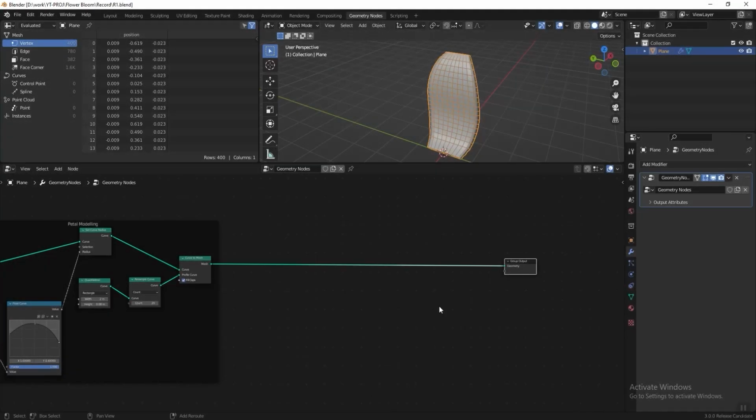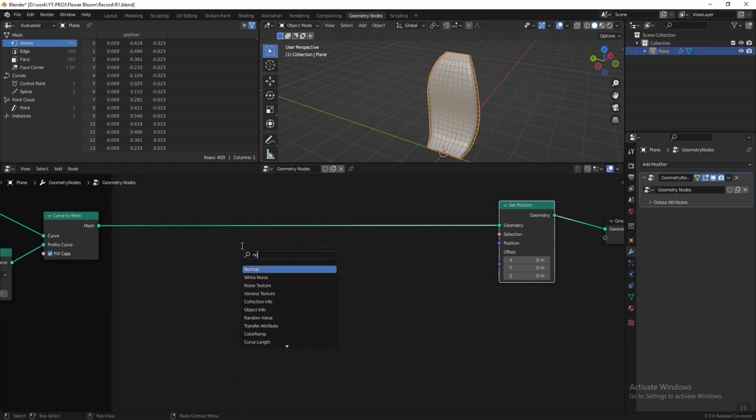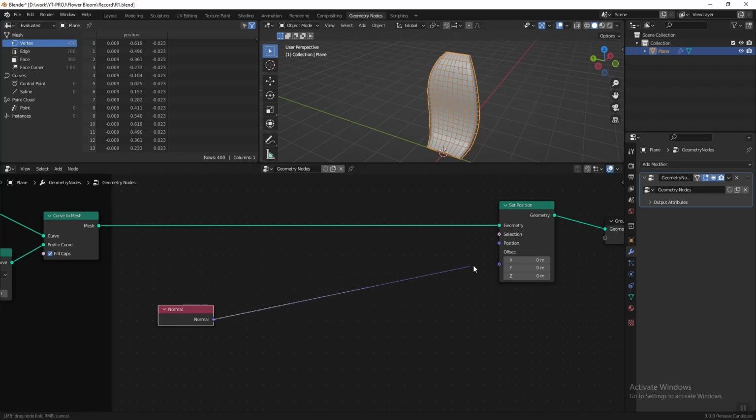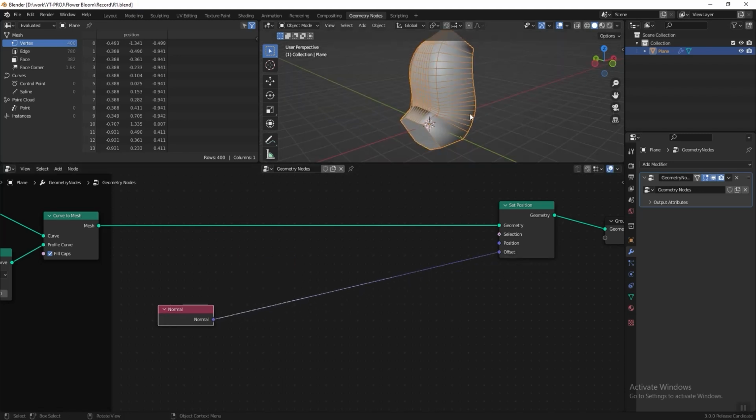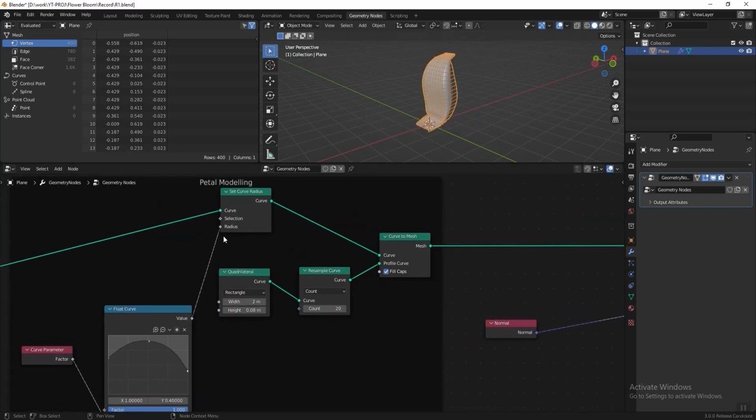Okay, now we need to add some wrinkle to the petal. Okay, so to do it, add a set position and put it after the curve to mesh node. So every time when we need to manipulate the points of the mesh, we need to use set position node. Then we need to get the normal of the mesh. Connect it to the offset. Then we only want the wrinkles to fall on x-axis. So let's add a combine XYZ. Connect the normal to the x-axis, and now we need to take the rectangle that we slot to the profile curve just now and manipulate the points to get the wrinkle we want.